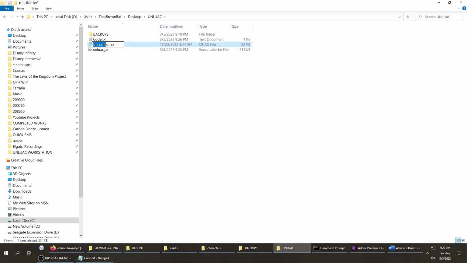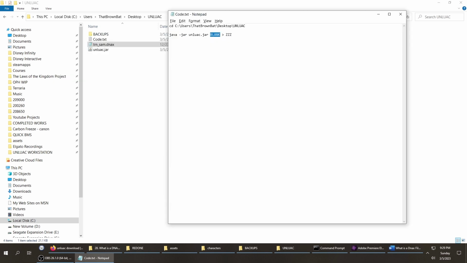And in this instance, you want the entire thing. So I'm going to select all of it and copy. And I'm going to go to the code where I typed in the Java code, and I typed in blank, and I'm going to paste over blank the name of the dnax file. The whole thing.